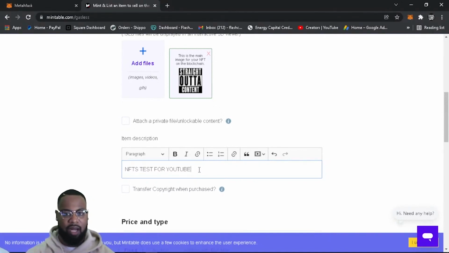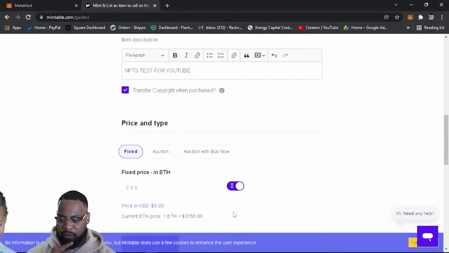Obviously, you're not owning the copyrights to the shared content logo. You're just owning the copyrights to that individual picture. So go ahead, hit transfer copyright right there. Click that little check button, right there. Click it. Okay, now scroll down.